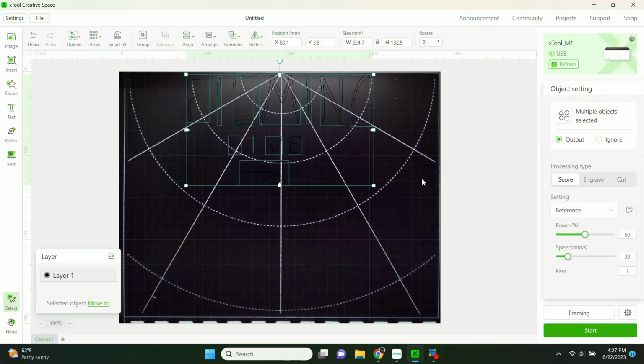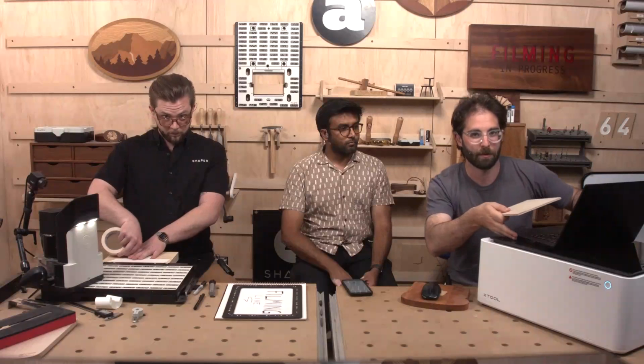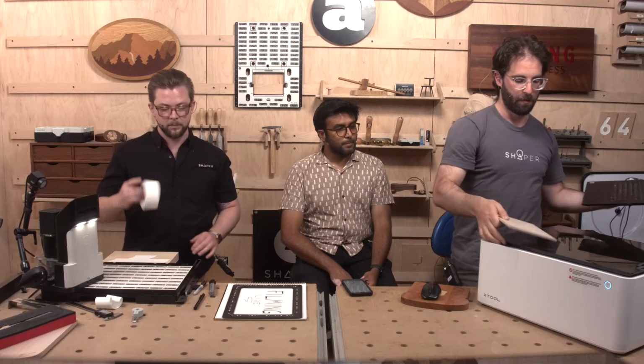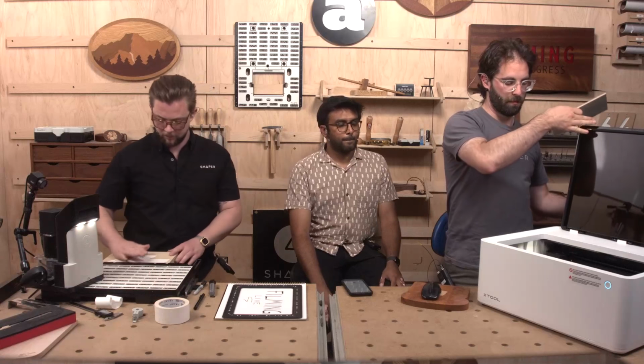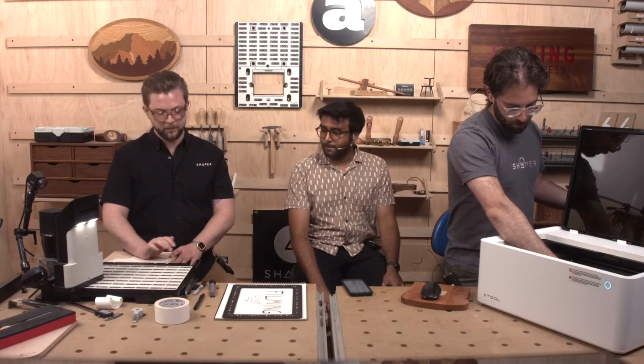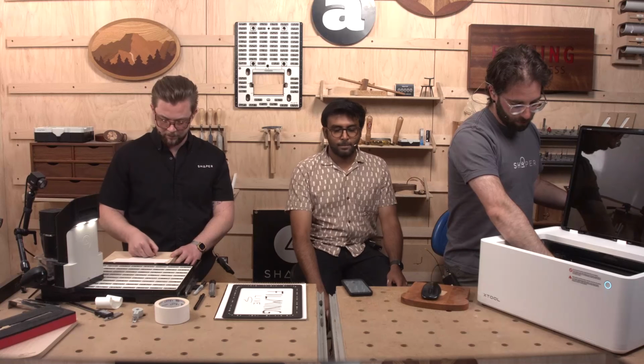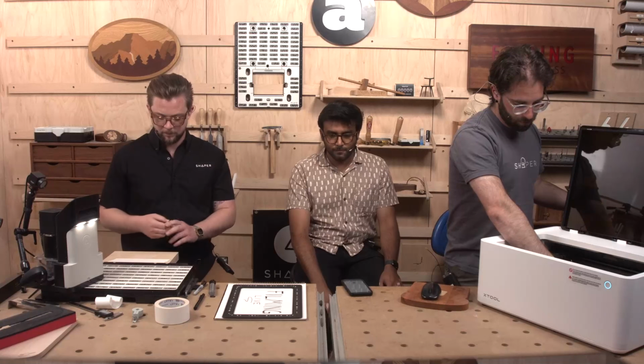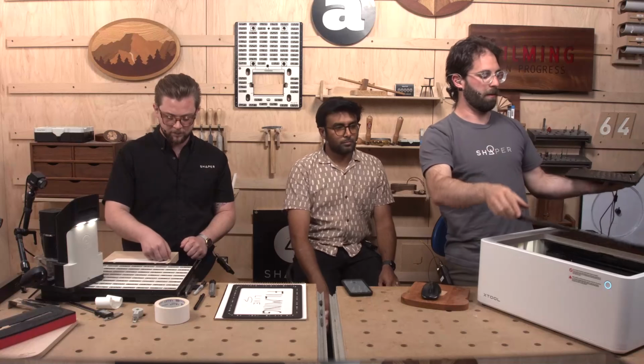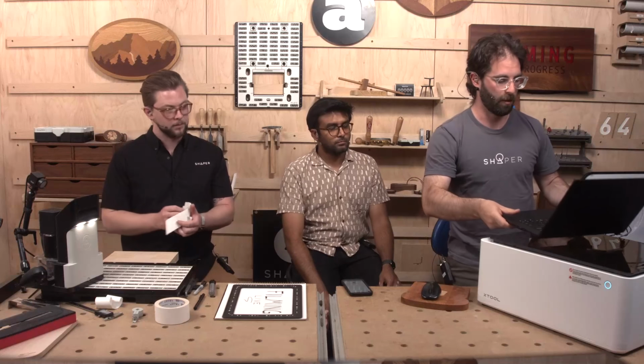And now you can't see what it's going to be cutting on because I don't have a piece of plywood loaded up yet, but let's get that taken care of. So we'll just pop this open. Set our sign right inside. And the cool thing about this laser is that it has a camera.